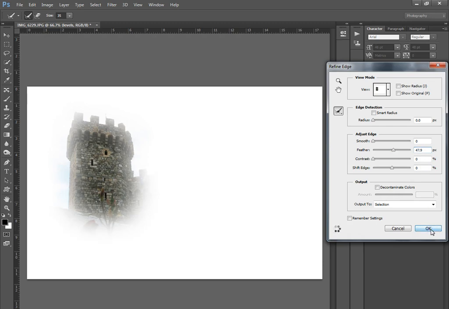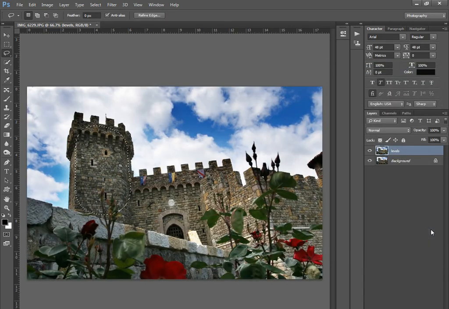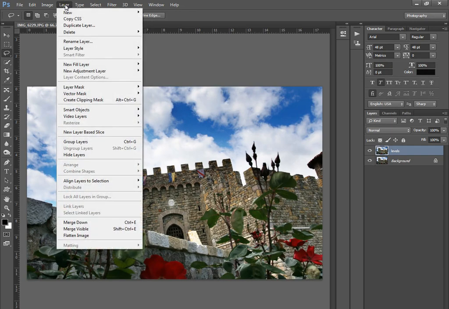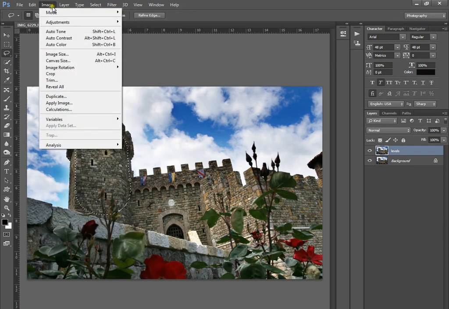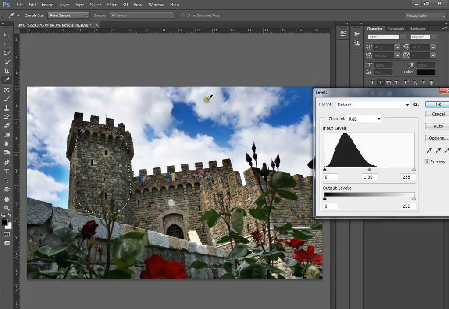So you can see that it depends on how big my selection is, how much I'm going to feather it. It just has to feather gradually. You don't want to have like a line. So when you go up to Image, Adjustments, Levels, you don't want to see a line.